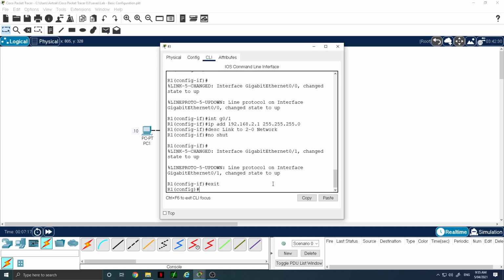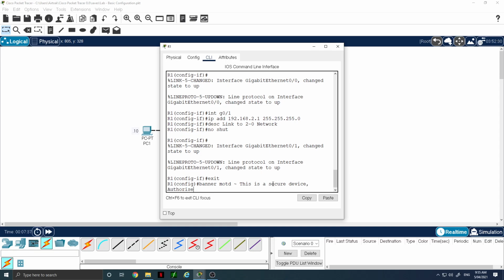take a step out, put a banner in, which is the message of the day. Unique character not in the banner. This is a secure device, authorized access only.